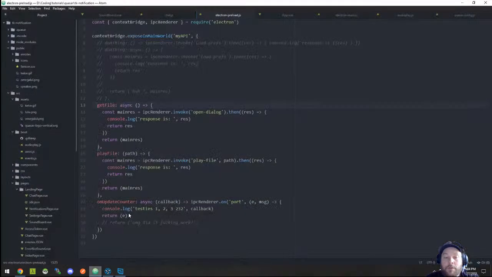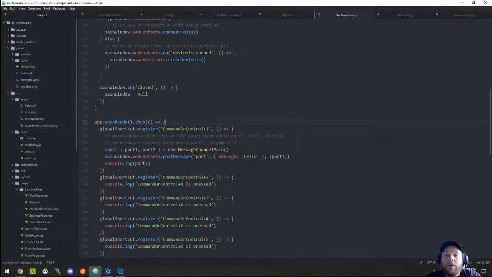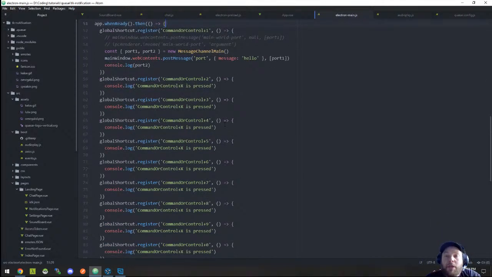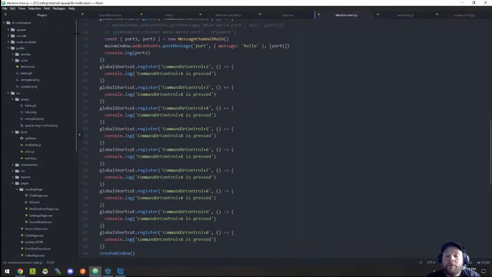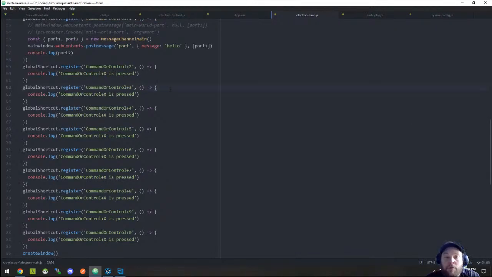Because this is getting really difficult. So the object is to send an event from the main all the way down to the main world.